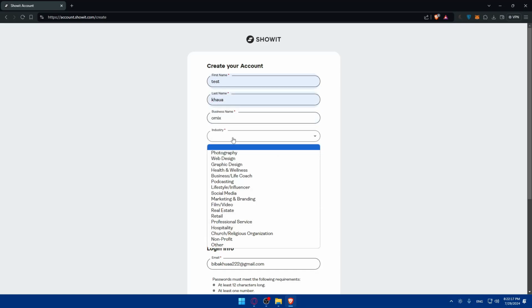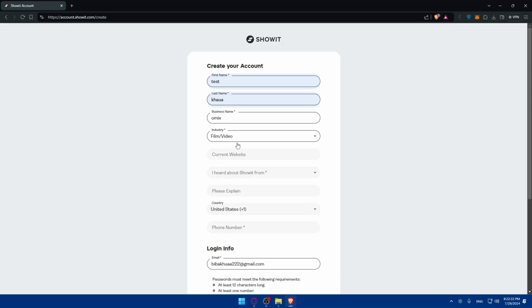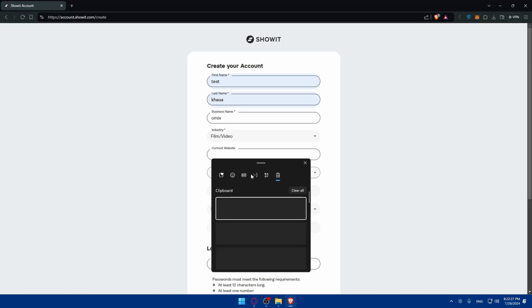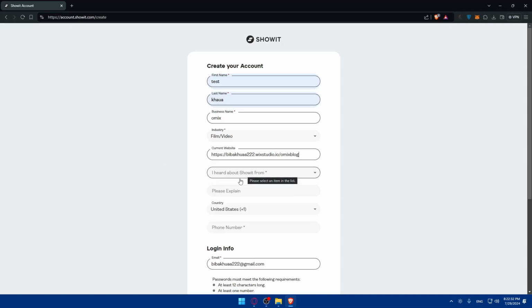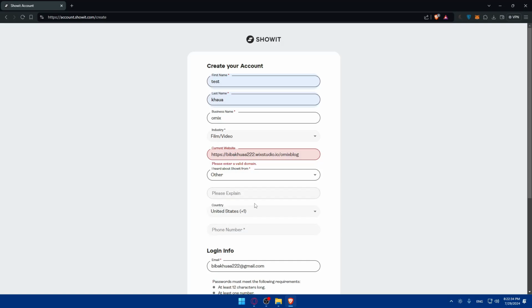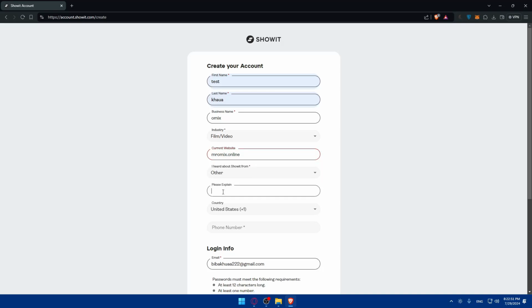So let me just go and change that. Industry, for example. I don't know, what should I do in here? Film and video, why not? Current websites, I don't have any. Okay, let me just see, I have a website in here. Yeah, this one, for example, just go and enter that. You heard about Showit from, for example, other. Enter a valid domain. What about this one? Good. Okay, it's not that good. So okay, I'll just enter this one. I don't think it will work, but let's just see. Okay, this one works.